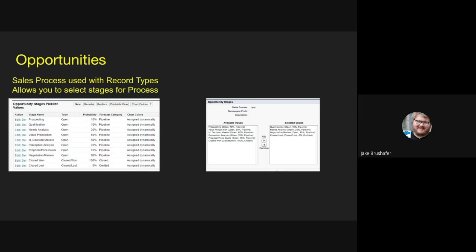So we put all the values in our opportunity stages pick list here, and then we create a sales process and select which ones we want. As a reminder, you always need a closed option, which I don't have selected yet, so I'd have to select this closed one option and put in my selected values. You always need a closed option, and we always recommend having two closed options, one for closed won and one for closed lost.